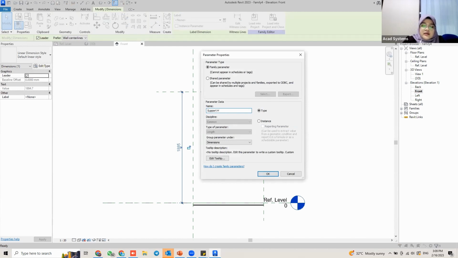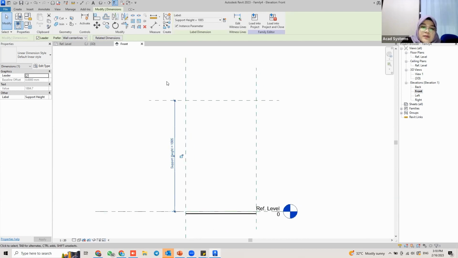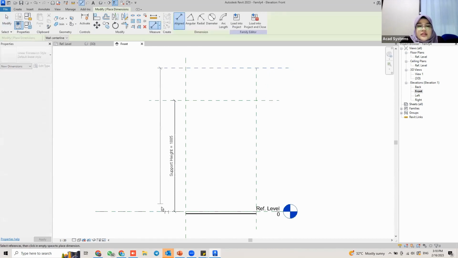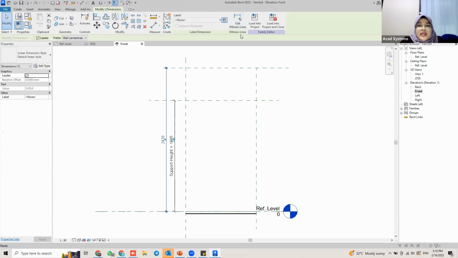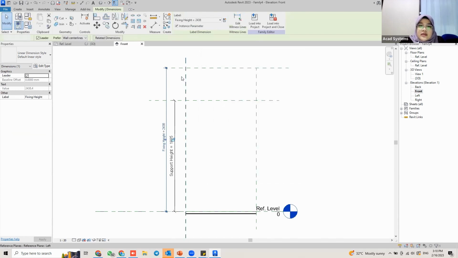support height, and check on instance. So after this, I can still adjust the length. Click on OK. Okay, so I'm going to add one more reference plane for the dropper height or the treat height. So add one more reference plane there. Okay, and measure it. So this one, I name it fixing height. Same, make it instance and click OK.